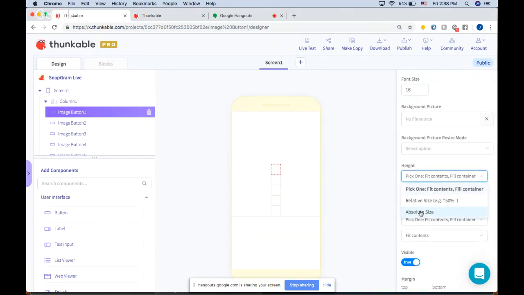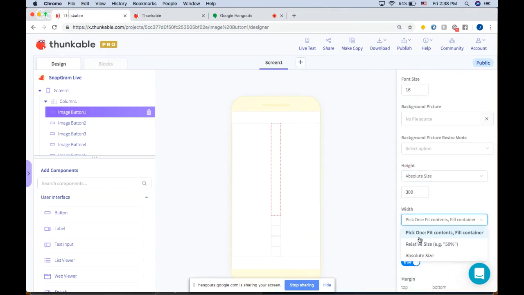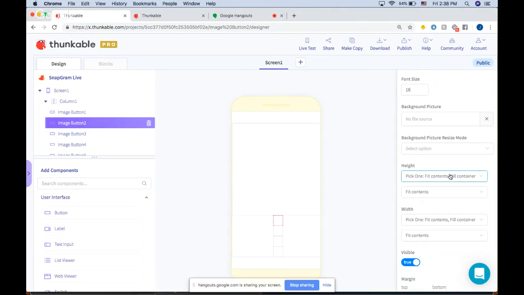We're going to set the height to absolute size and be 300, and we're going to do the same thing for the width, absolute size and 300. So really quickly, just going to go into all of the different buttons and set this up.